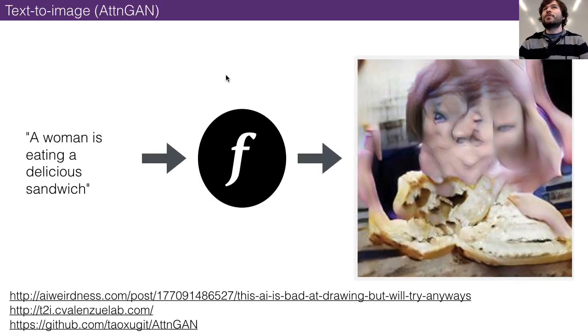And then an update to that was AttnGAN. And we'll talk very briefly about attention. That's another really interesting concept in deep learning, in the merging concept. I have a slide about it later. But this basically is an update to StackGAN that does a better job on a much wider array of images, because before they were quite constrained to very limited use cases.